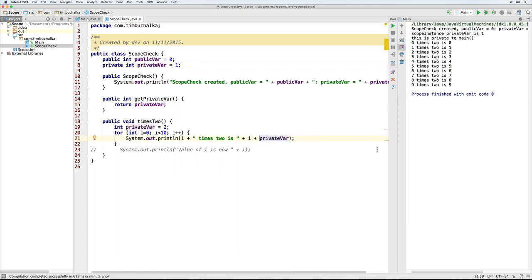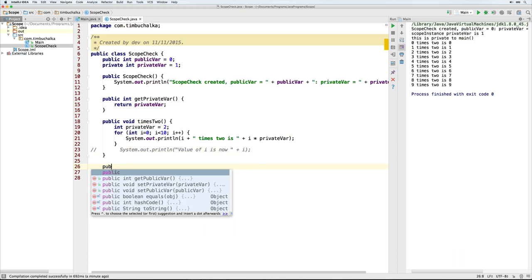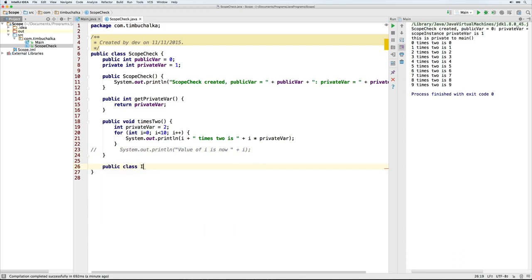Now the concept of scope doesn't just apply to variables. Methods also have scope, as do classes. Class scope can be a little bit confusing, but let's start by adding an inner class to our scope check class and have a look at what it does to the scope of things. So I'm going to come down here at the bottom of scope check and add an inner class. I'm going to call that public class, and we'll call this one inner class.